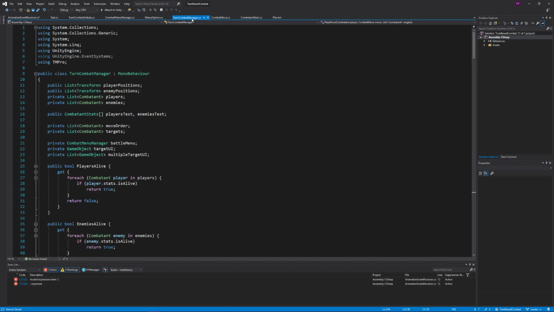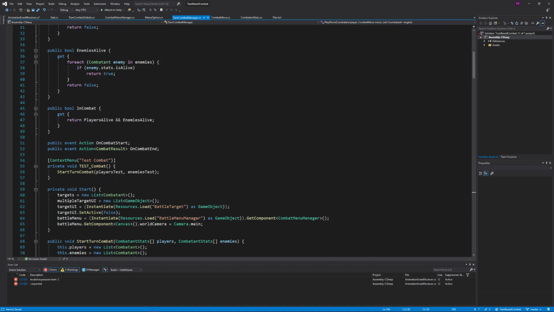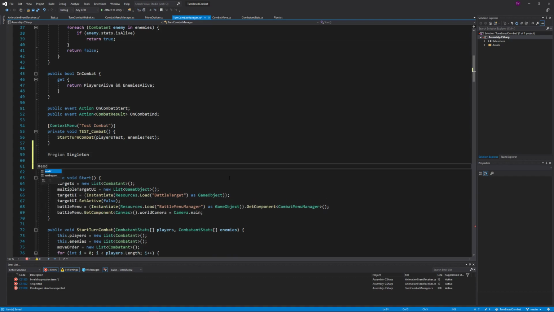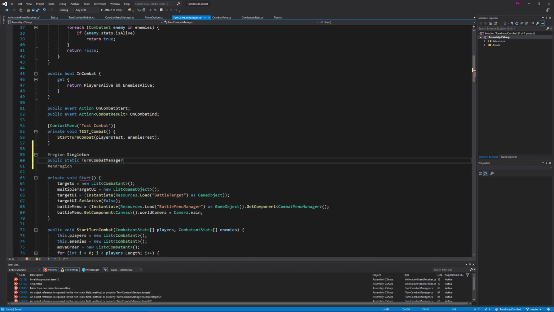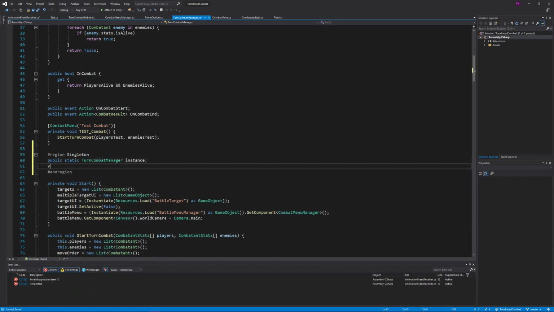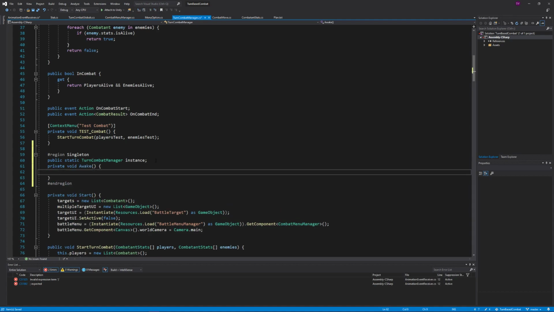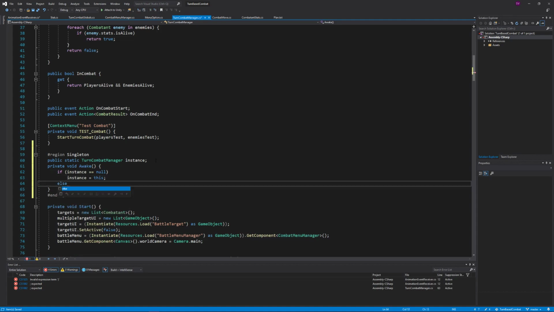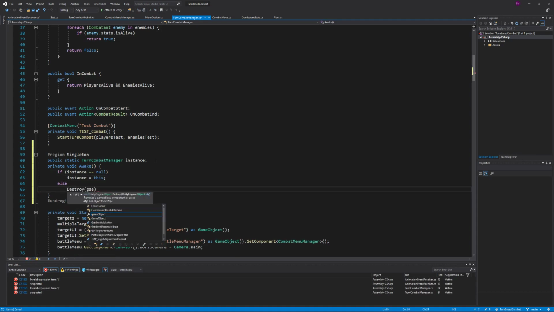So you know what? Let's make it easily accessible. So over here we'll create a region for our half-assed singleton. It's not a full singleton because we don't want it to persist between scenes, but we want there to be only one of this object inside the scene. So we'll create a public static turn combat manager instance. We'll do a void awake, and if instance is null, then instance is this, else destroy this game object.